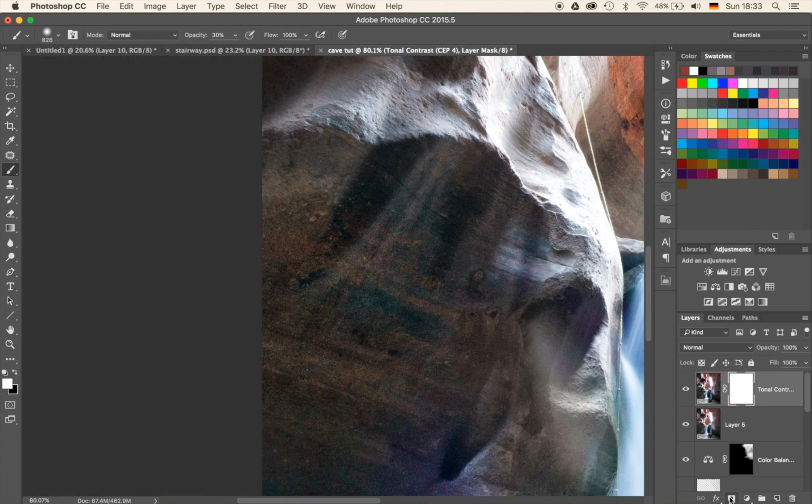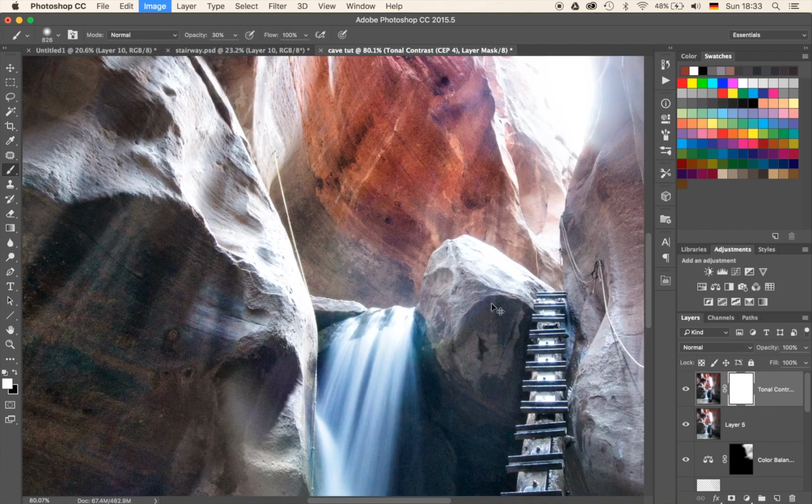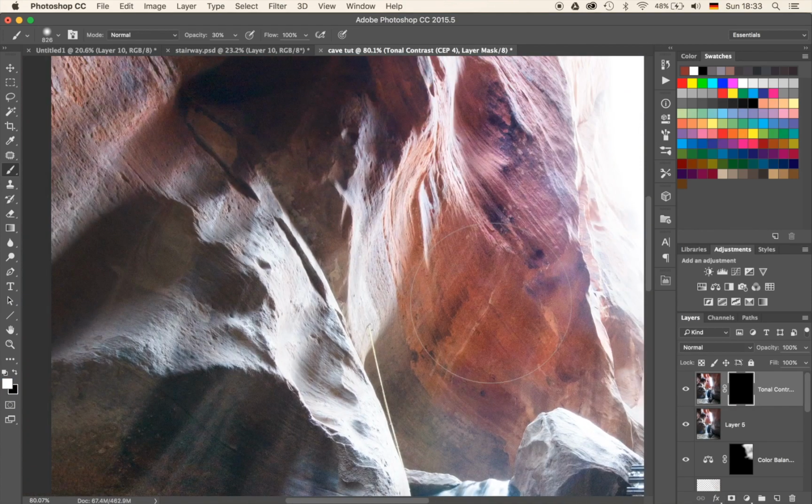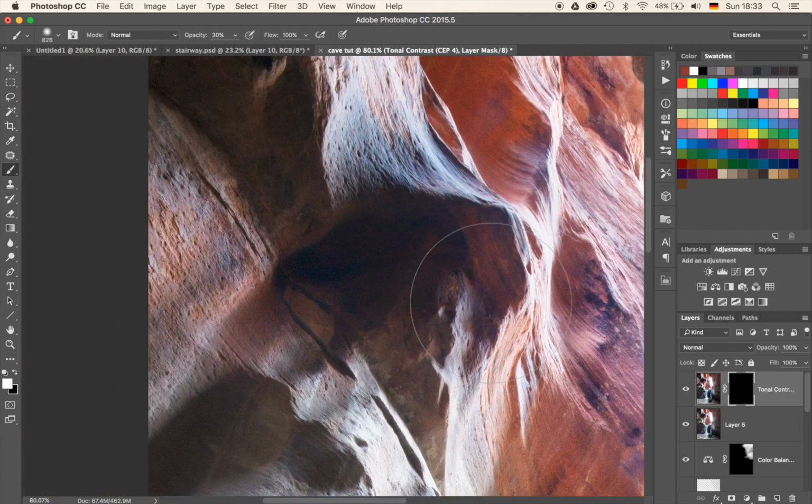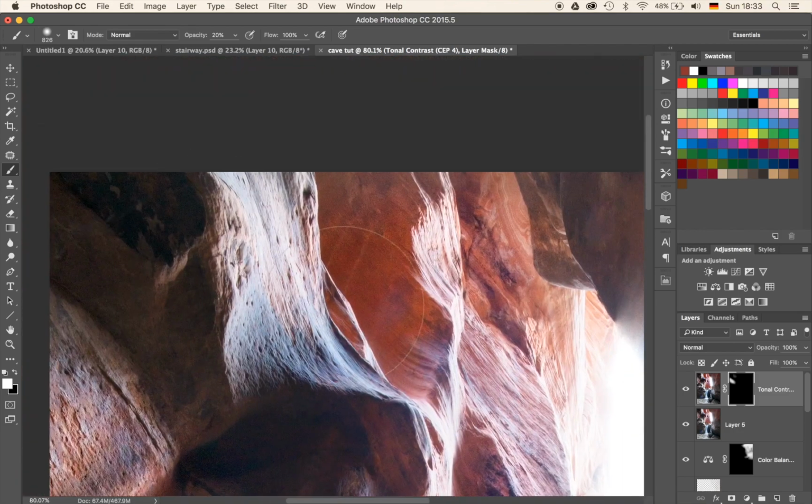Cool. Let's leave it on, pop a layer mask on it, hit Command I to invert that layer mask. And with that, I'm going to hide the whole effect on my image. Now with an opacity of say 20% and a white brush, I can just start bringing the effect through wherever I have the need to have it. Don't even know if that makes sense, but I'm just going to assume it does.